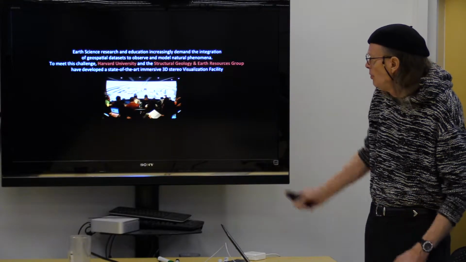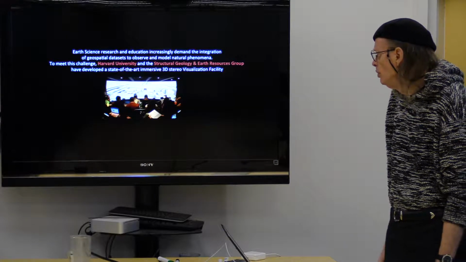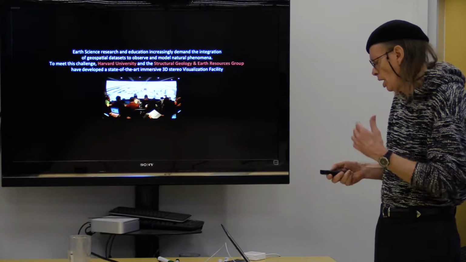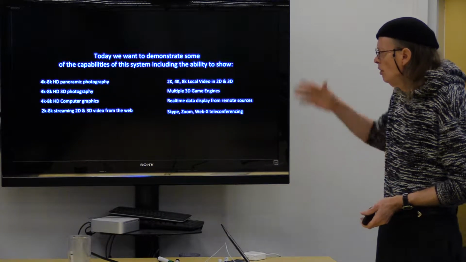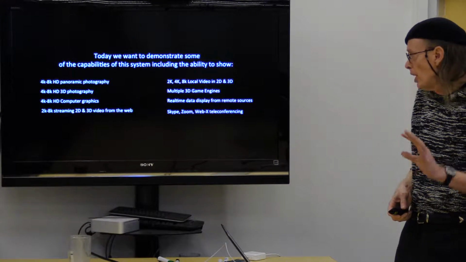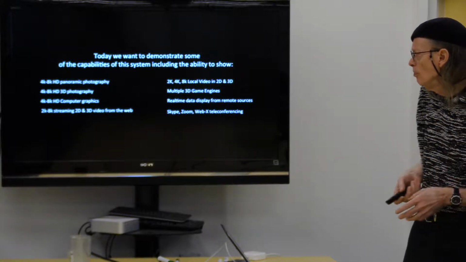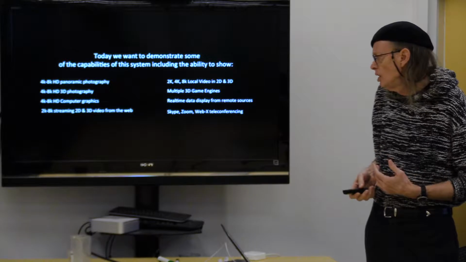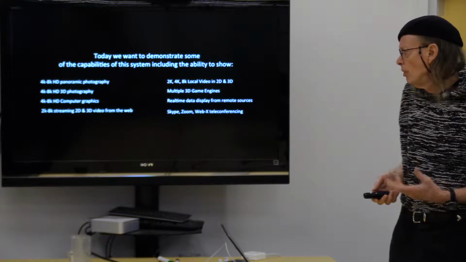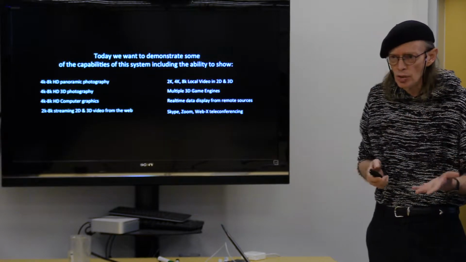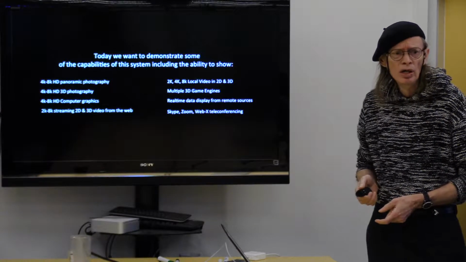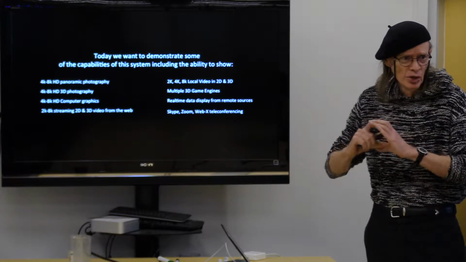So I developed this research lab over at Harvard a number of years ago to initially start with the Earth and planetary data, and particularly structural geology, but we've moved on from that. These are some of the capabilities we can now do in the facility. We range between 4 to 8K panoramic photography, because we have a 120-degree screen, 4 up to 8K 3D photography, and the same with computer graphics. We can also stream or live stream video from the web in either 2D or 3D, ranging from 2K to 8K. We've actually been streaming 8K video over the web, which is pretty remarkable in the sense it requires a very fat bandwidth to do it, but it is possible.